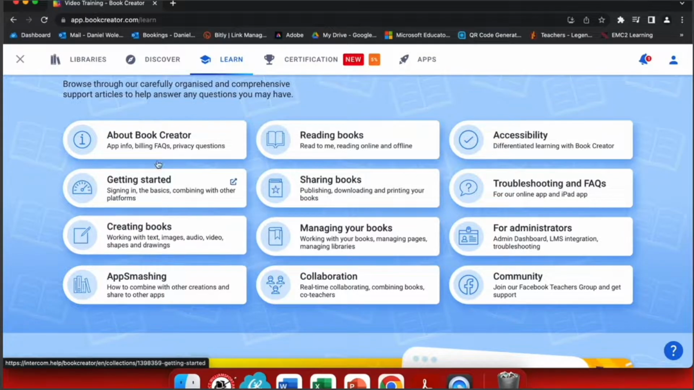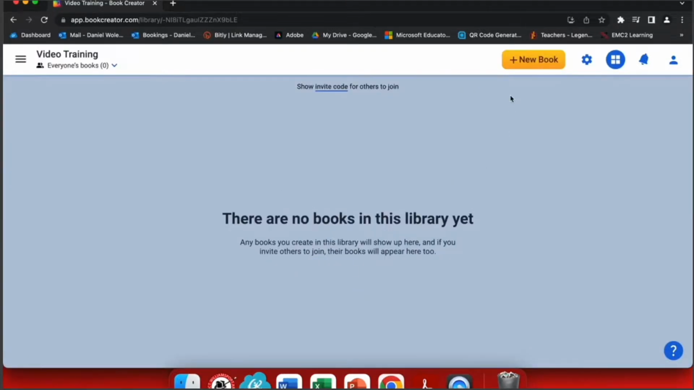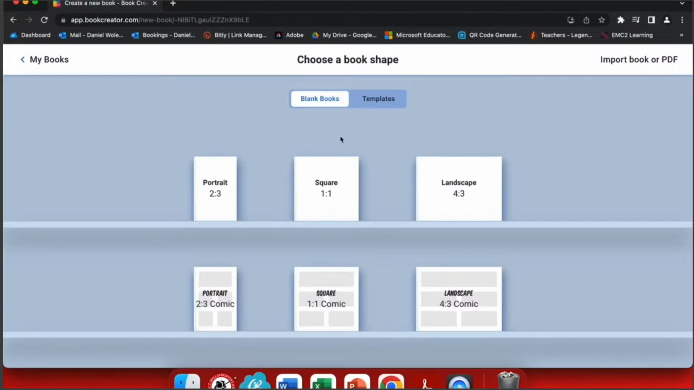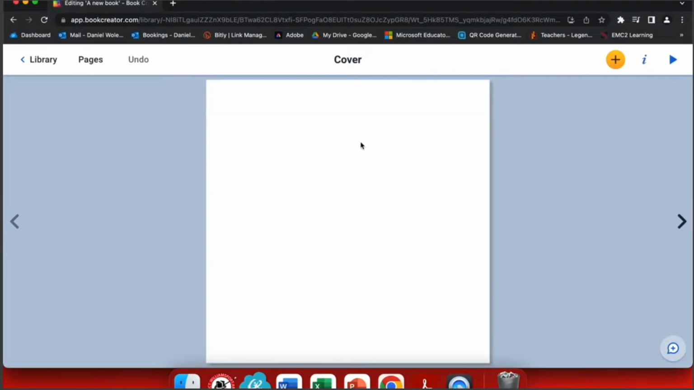But let's add some media to our book. We go back to our libraries and select the library we would like to work in. Here I need to create a new book, and rather than a template, I'm going to grab this blank book right here. Now that I'm starting from a blank book, I need to add something to it. This plus button in the top right-hand corner will allow me to do that.